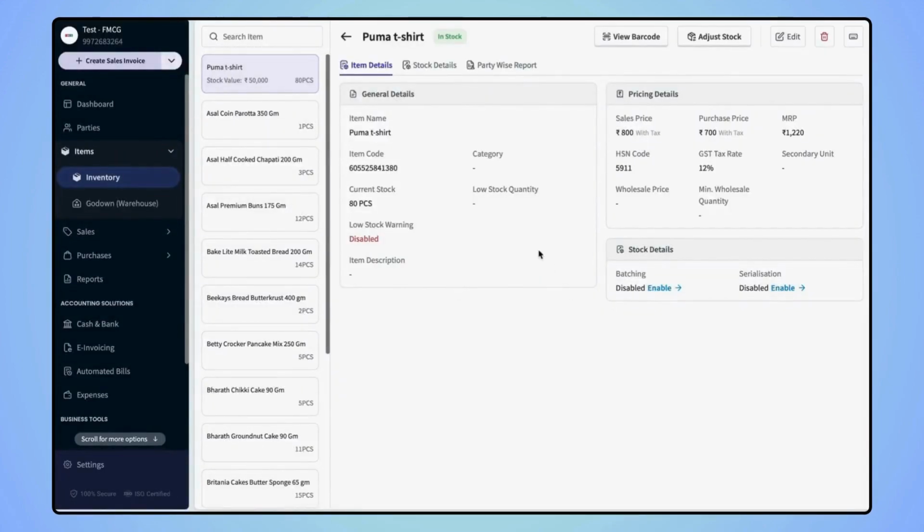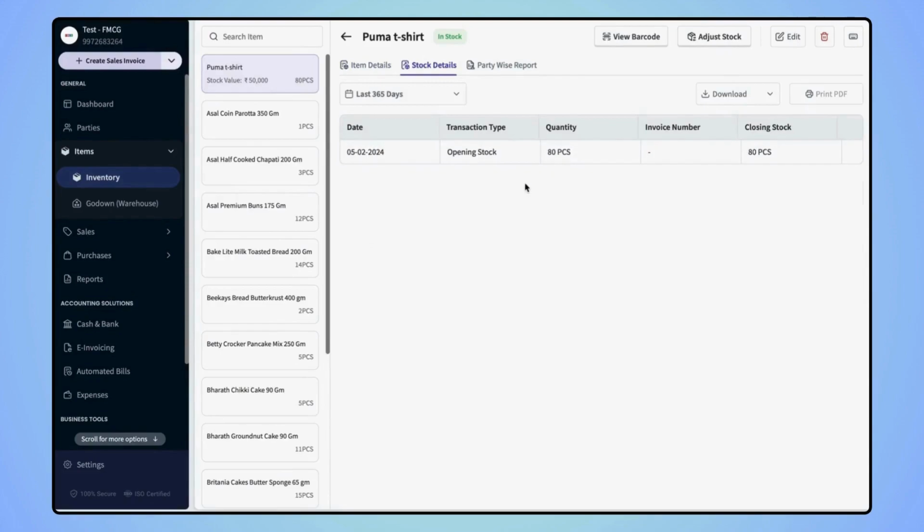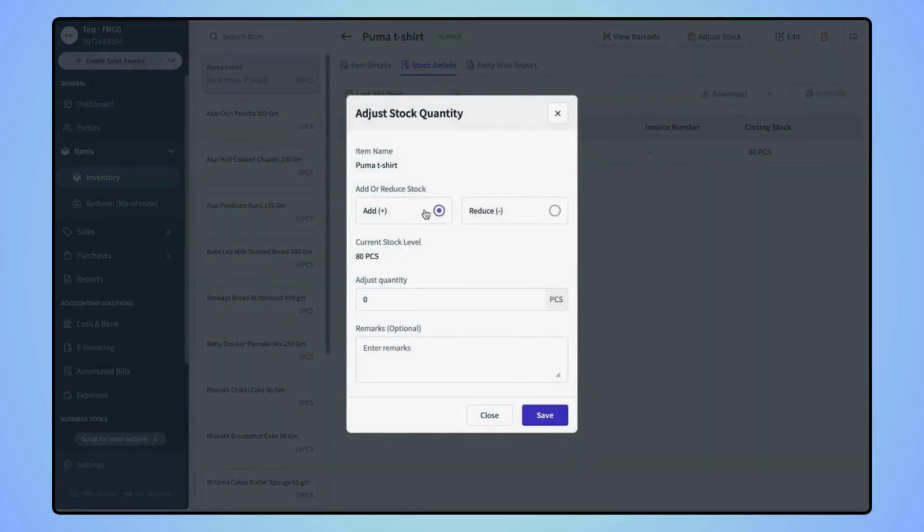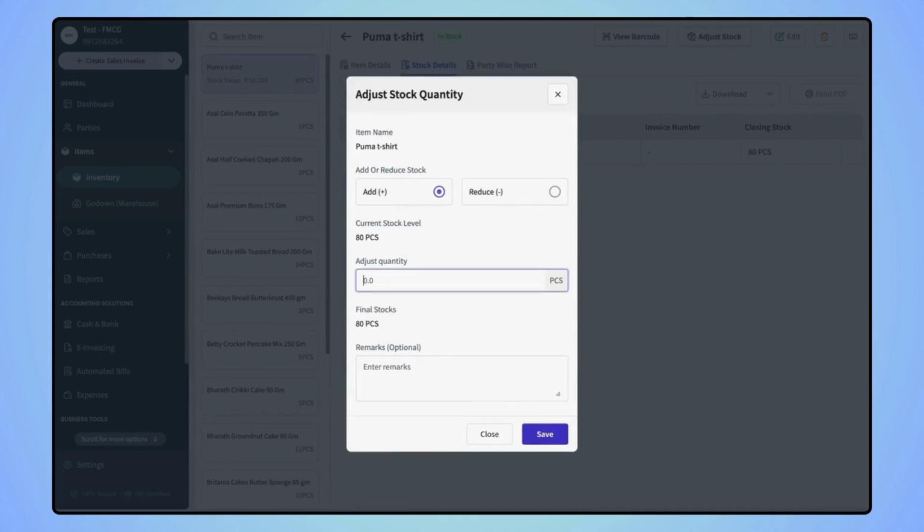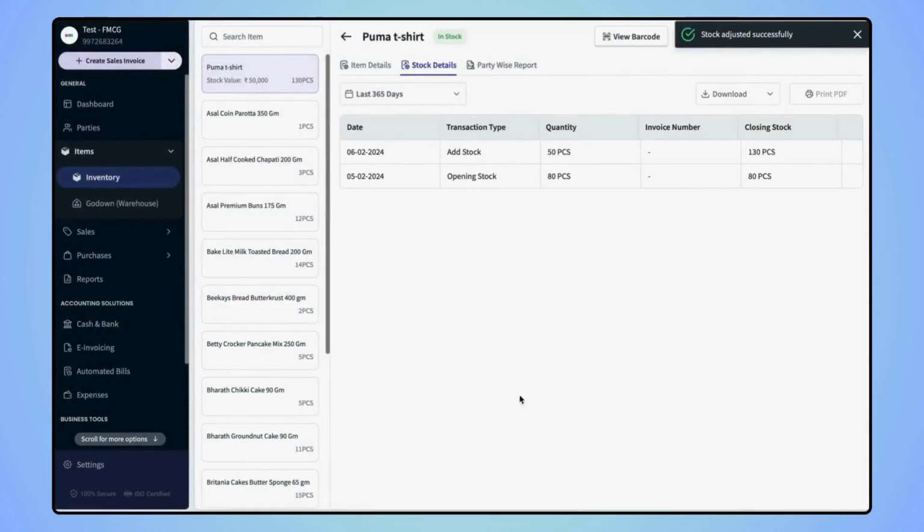You can also check the stock details when the stock was added and when the stock was reduced. And if you want to adjust the stock, just click on adjust stock, select add or reduce stock, enter the quantity, and click on save, and your stock will get added to your inventory.